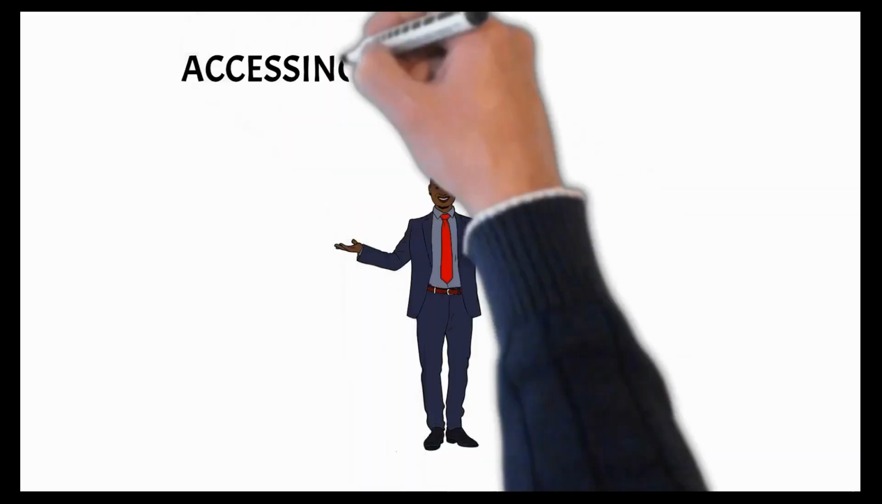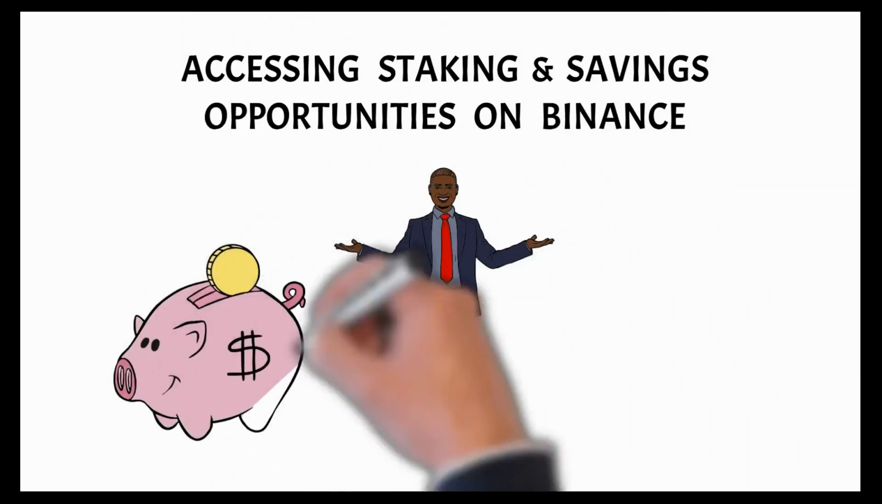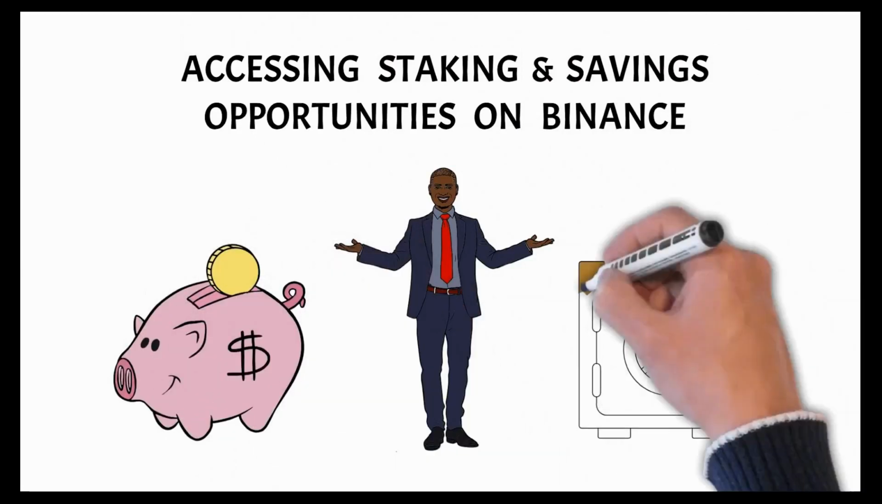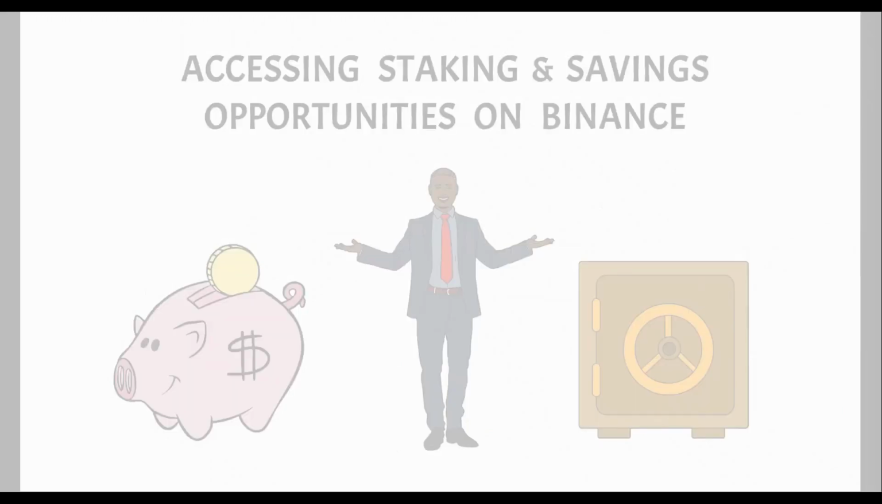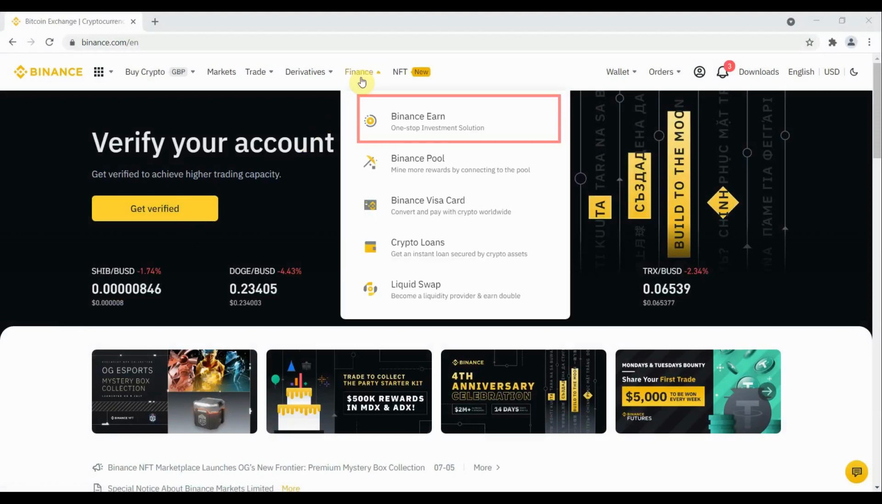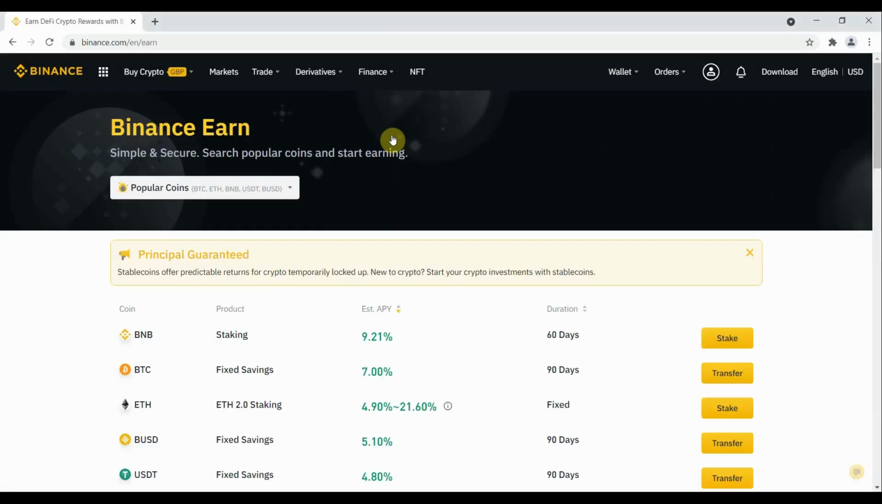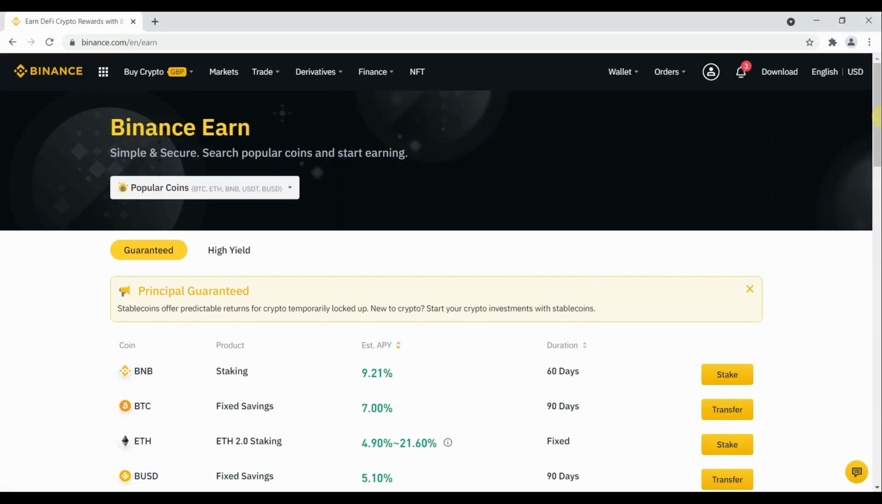This video will guide you through the process of accessing savings and staking opportunities on Binance. We are on the Binance home screen. Click on the Finance tab and then select Binance Earn. This will take you through to a list of Binance's current staking and savings options.